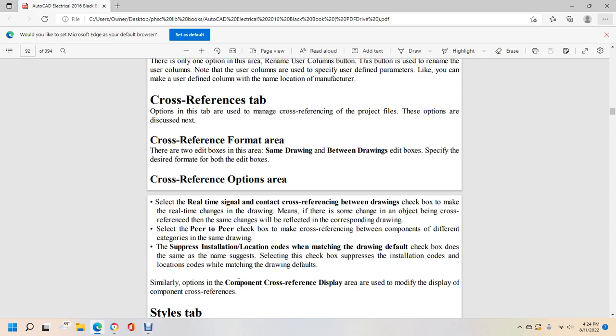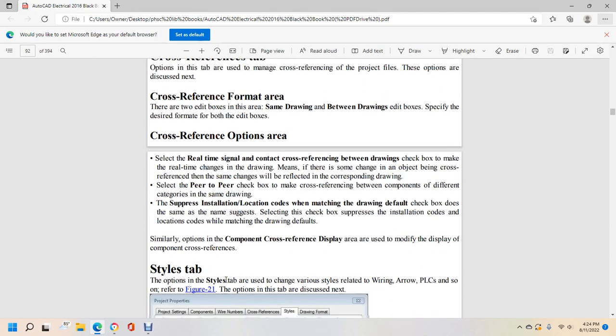Select the peer-to-peer checkbox to cross reference between components of different categories in the same drawing. For installation and location code matching with the drawing defaults, check the box to match the installation code and location code with the drawing defaults. Similarly, the component cross-reference display options are used to modify the display of the component cross-references.